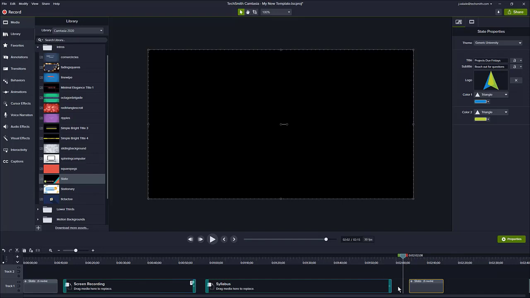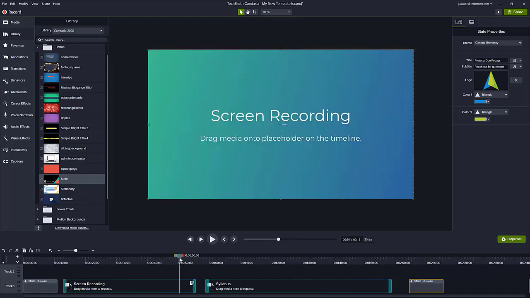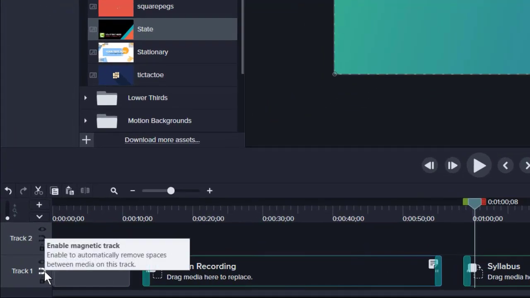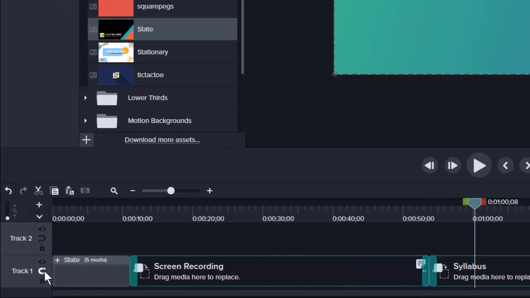First, I want to eliminate these gaps because right now I have these things pretty spread out and there's gaps in between the media. Well, to fix the gaps, I simply turn on track magnetization over here on the left-hand side by clicking the magnet icon. It snaps everything together and leaves it all nice and tight for my videos.